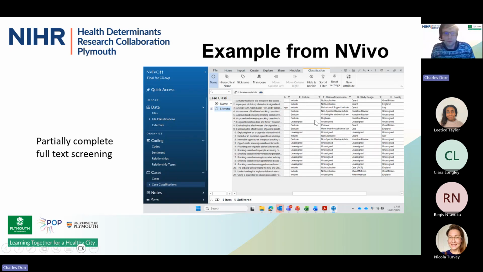And this is just a version of a partially complete full text screening. So this is one for a study we're doing for the HDRC on smoking cessation and vaping, where I had 22 papers to do full text screening of. So each of these papers I've looked at in NVivo, not necessarily read the whole paper because it wasn't always necessary to do that if I end up excluding them. So some of them being excluded, some of them have been included, some not assigned. Where they've been excluded, I've said what the reasons are.